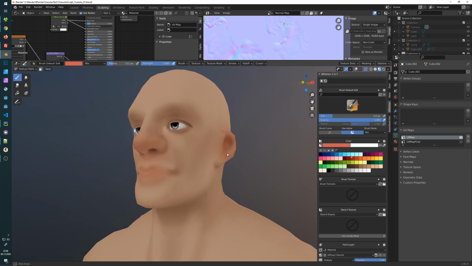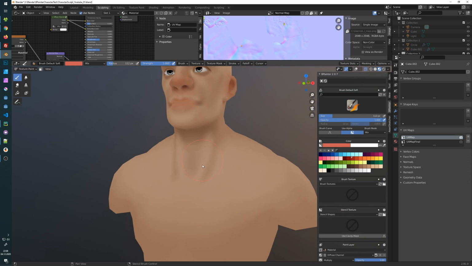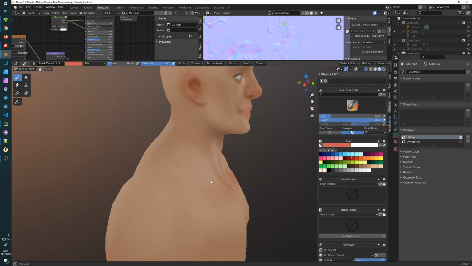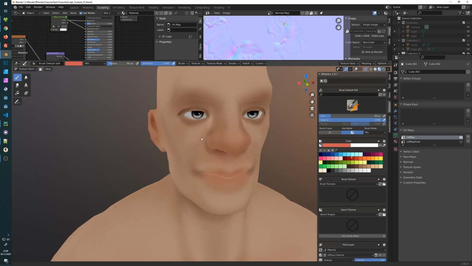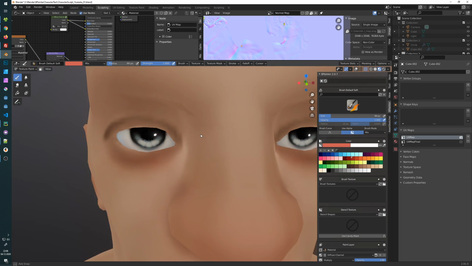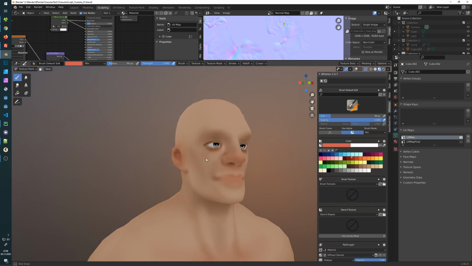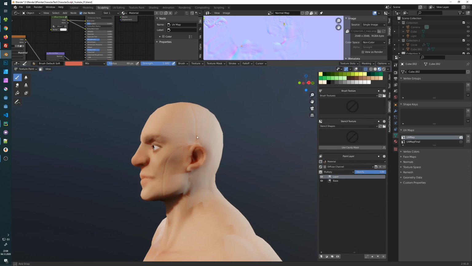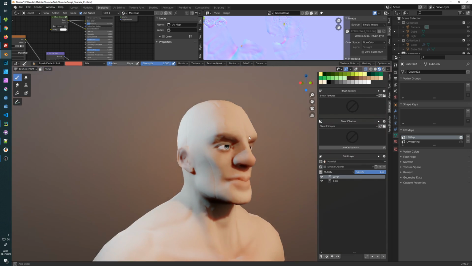So something like this. Also, I would add this basically where your skin may get a little bit thinner, and around his eyes, where more blood flow just goes through. So let's see how it looks in our shaded mode. Okay, not too bad.